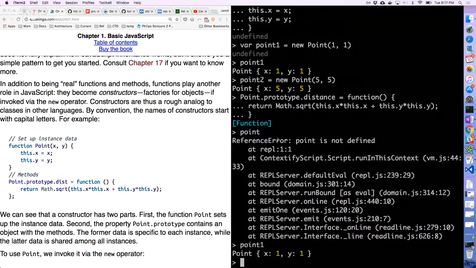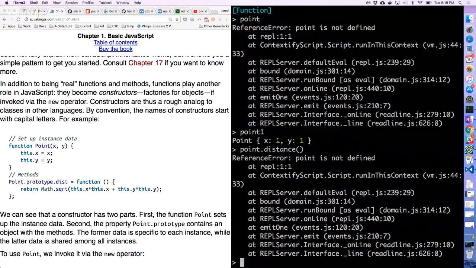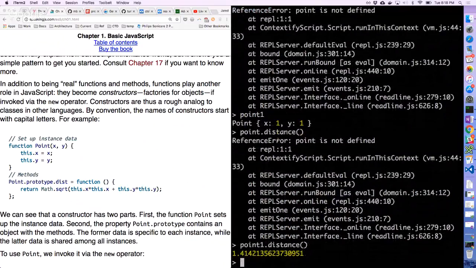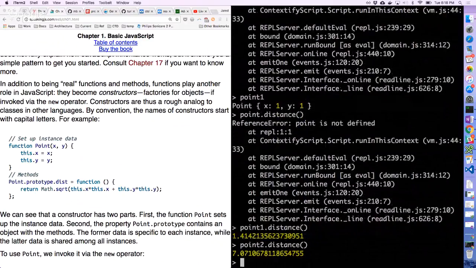I have a point1. If we look at point1, we didn't add anything to point1. But now every point has it on its prototype, which means it's inherited in their inheritance chain, they now have a distance method. Every time. And point2 has it as well. So we added a method to the prototype for these objects, and now they have access to that method and can call it.